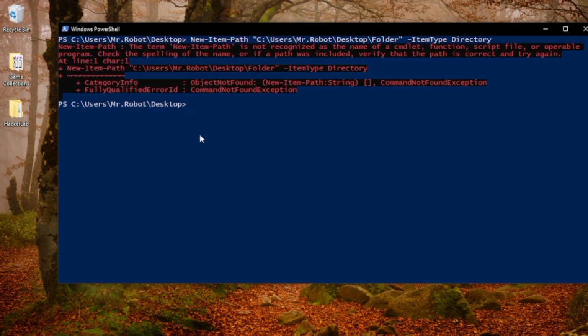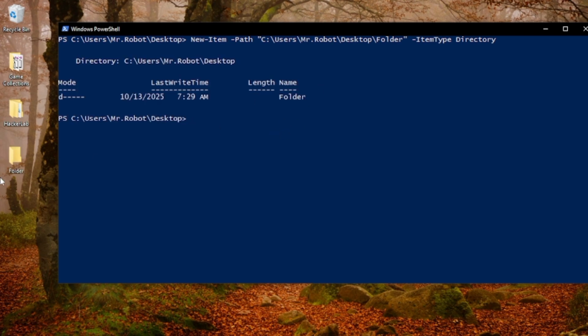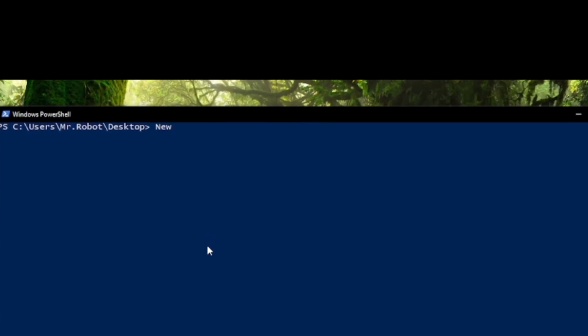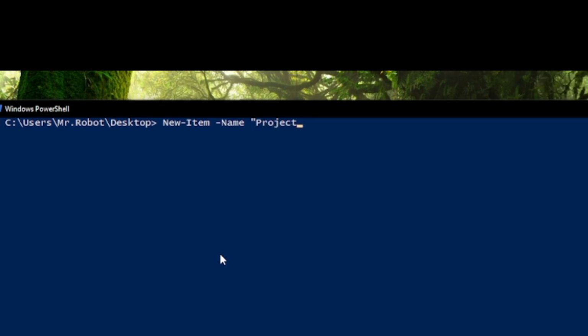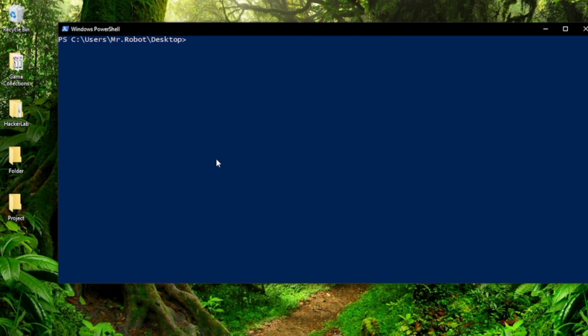Whoops, my fingers got ahead of me. That should be New-Item space -Path. Here we created our first folder. If you just type a folder name, without providing the path, PowerShell creates it in your current directory. Here we created our second folder. Now you understand how to create a folder in two ways.